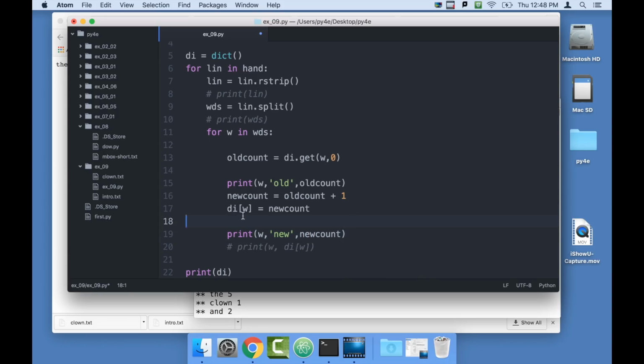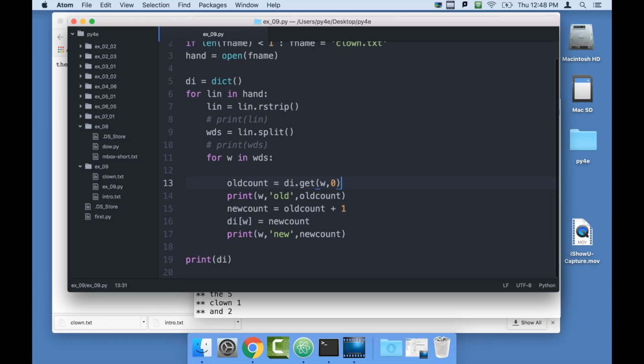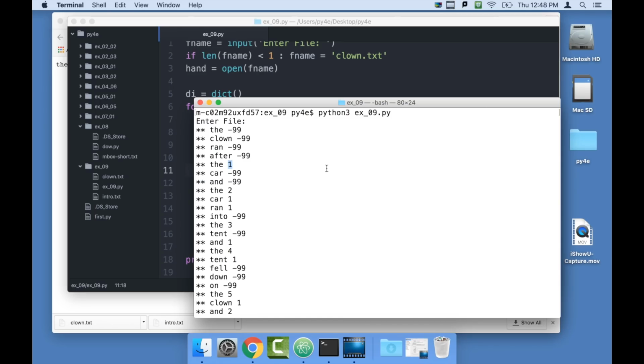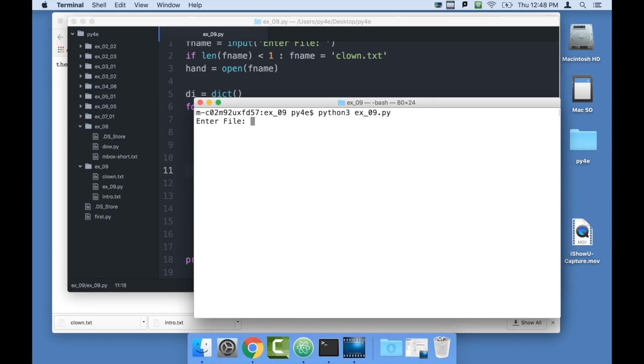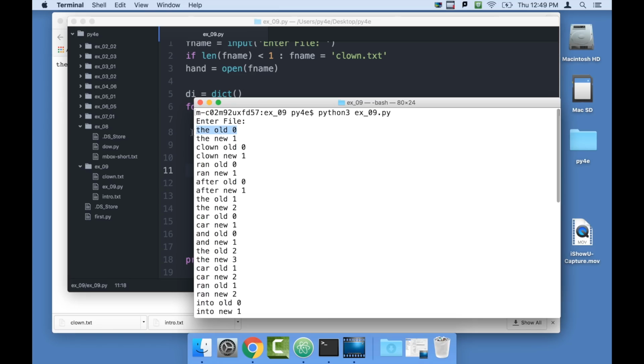Now, we'll print the old count. Here are some of these blanks. Print the old count. And you can see the old count with "the", because "the" doesn't exist, was 0. The new one's 1. Clown's old is 0, new is 1. Clown's old, ran, old, 0. But now we get to "the", its old count was 1, and now its new count is 2.